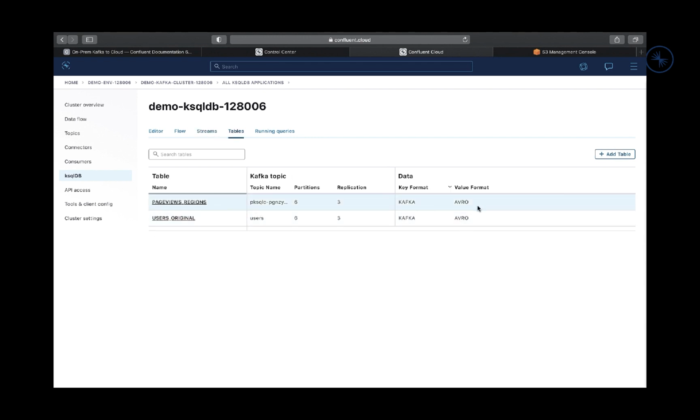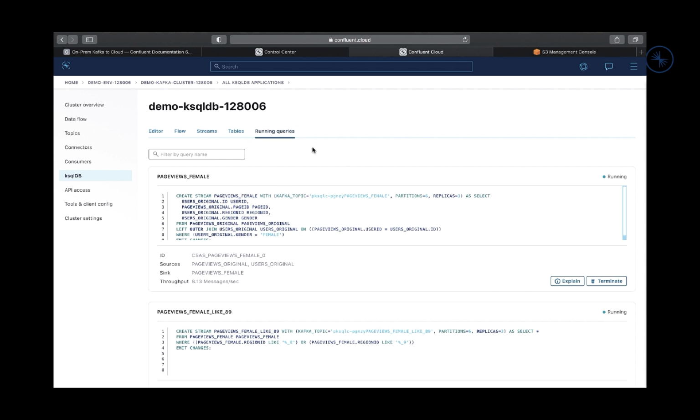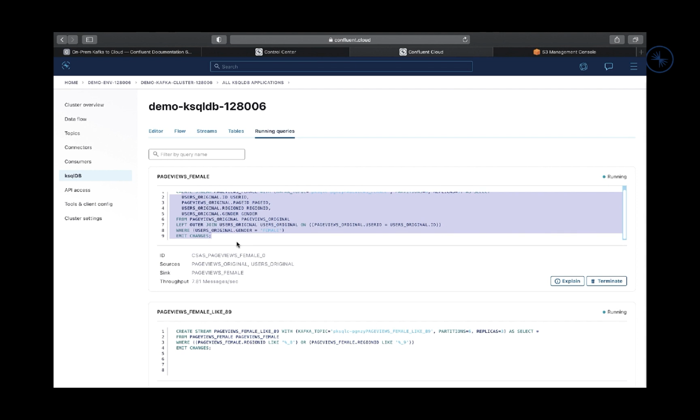And here you also see that they use different data formats like Avro or Protobuf or JSON. So that's up to you what you want to use. And I just want to show you one example here of such a KSQL stream. In this case, we filter for the female page views, and therefore it's really a straightforward query where the most important part is the where clause, where we say only give me the results where the gender is female.